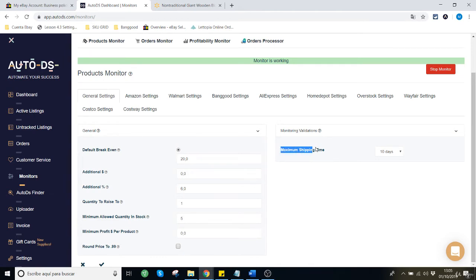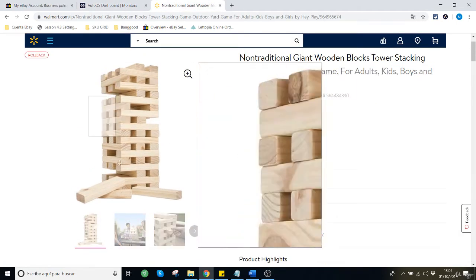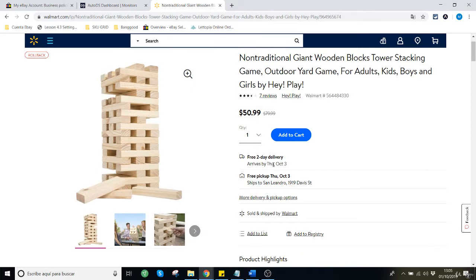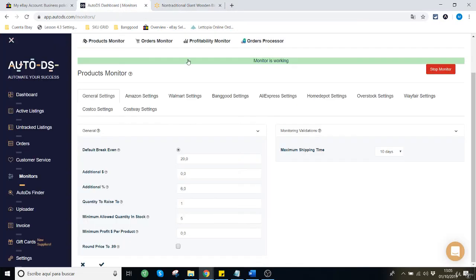And the last thing I want to talk about is the maximum shipping time. This is another very interesting feature of this software, and that's why we are selecting it. It's a really good software. This is saying that if the item we are looking at, the item we want to list, has more than 10 days shipping time, then AutoDS is going to treat it as out of stock.